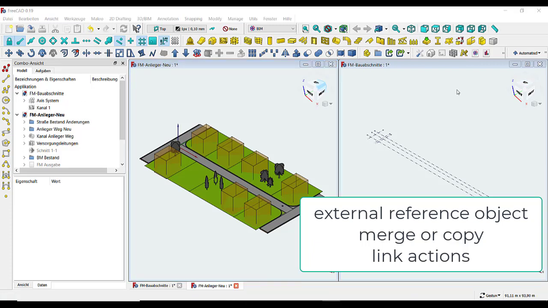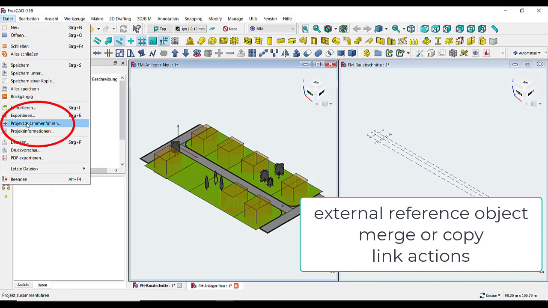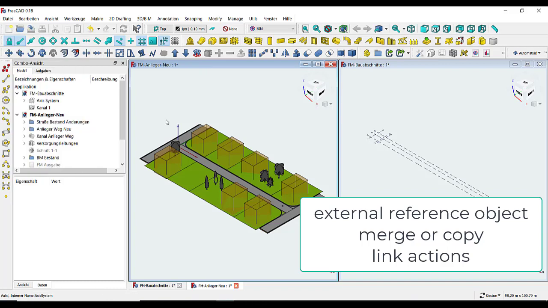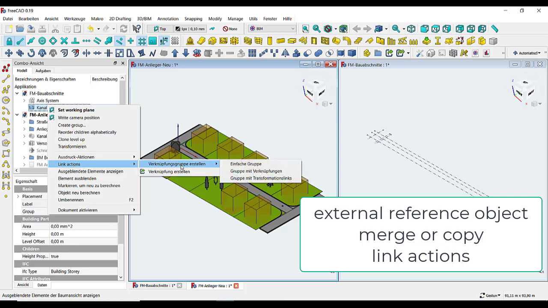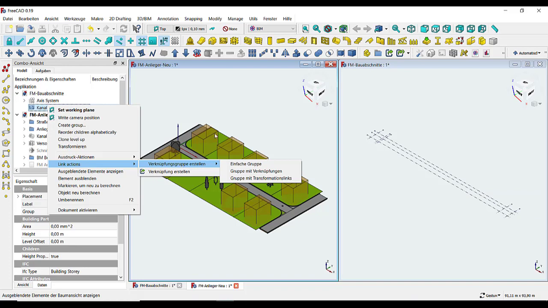Here I have three options for transfer. I can use the external reference object function in BIM, or I can merge or copy objects and I can link objects. All three variants have different meanings. We will look at further.